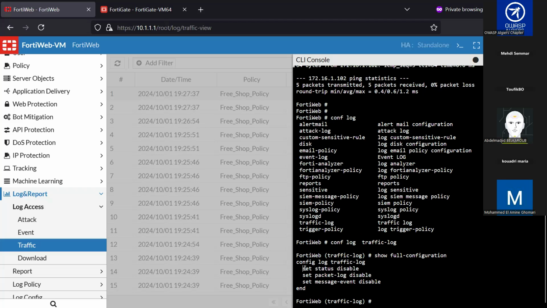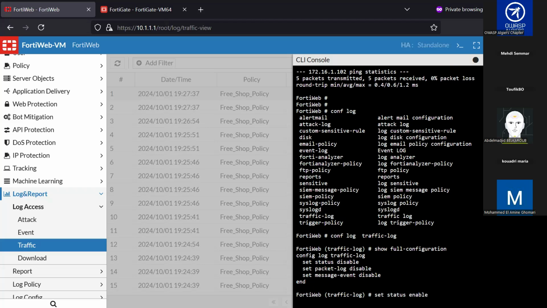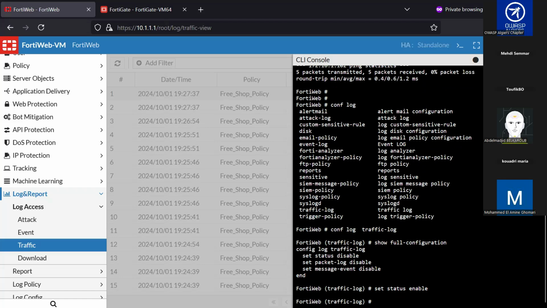If I go and say set status enable, the FortiWeb starts generating traffic logs. Now, what is a traffic log? It's a log describing which IP accessed which backend server. Even if there is no security incident or no security event, the WAF keeps track of the traffic logs. In real life, that's not a very good idea.